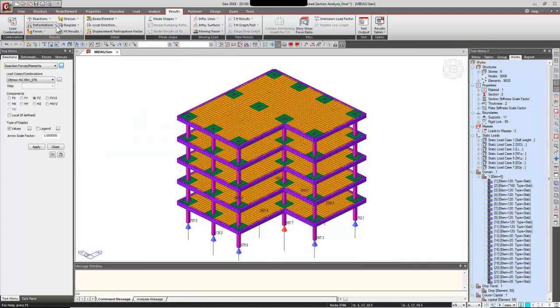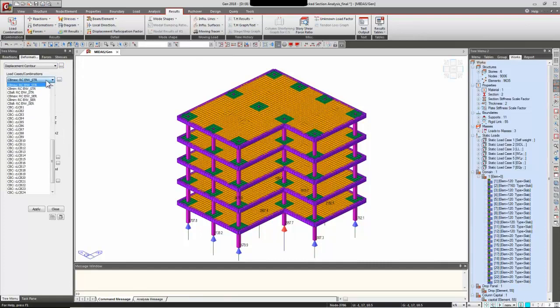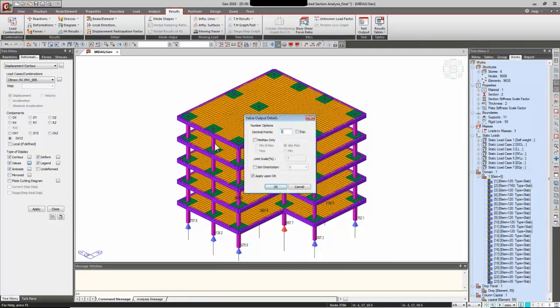Let us look into the deformation of the entire structure. Let's see the displacement contour. The displacement is checked for serviceability, so we will use the maximum strength serviceability envelope, and we will get a deformed shape. We'll have a legend, we'll animate, and let's not see all the values because the deformation is for all the nodes. We can, however, look into the minimum or maximum value.